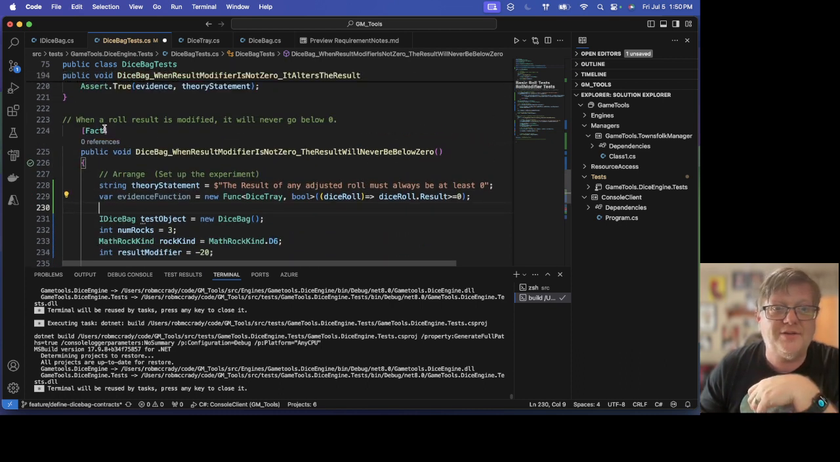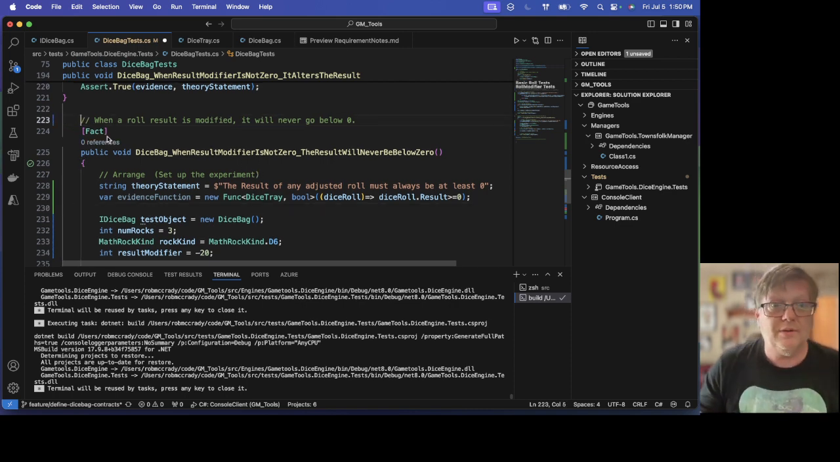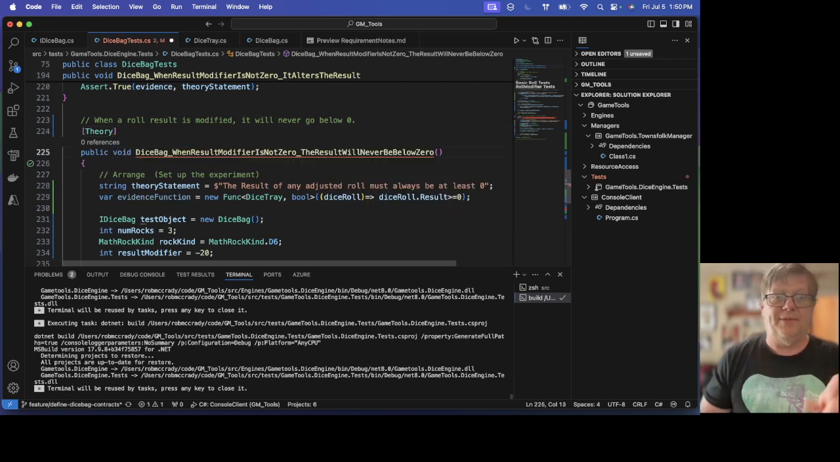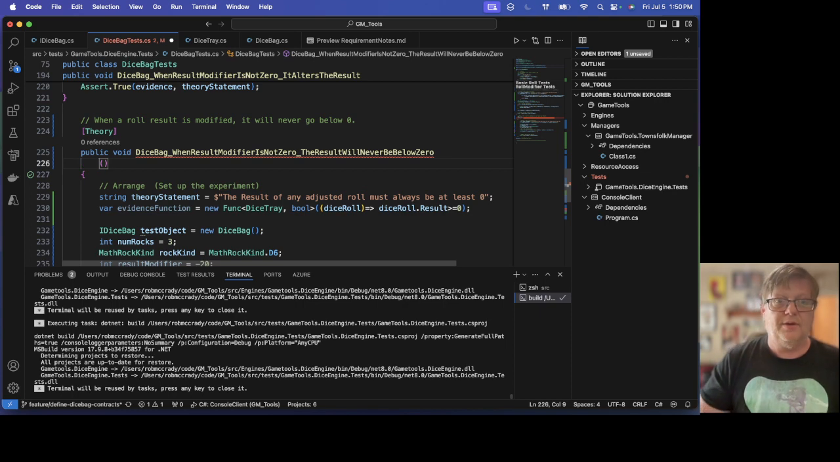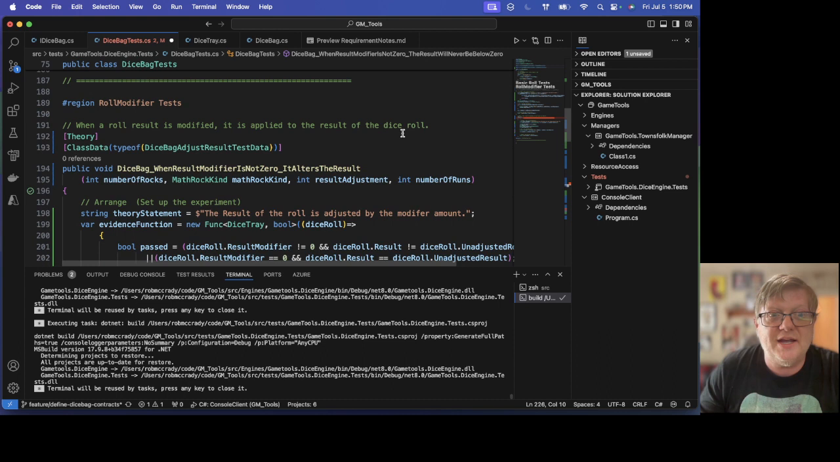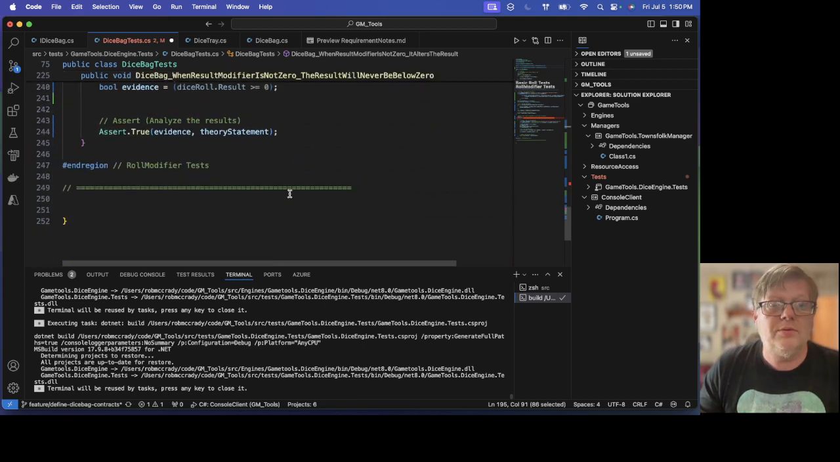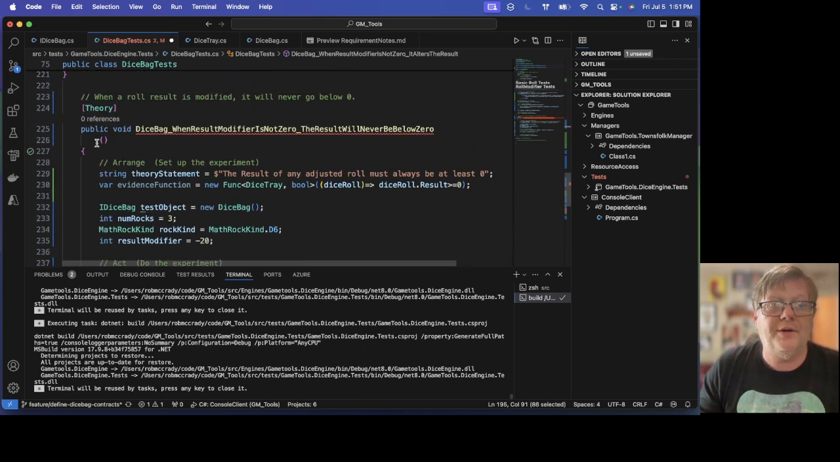First of all, our fact becomes a theory. And that's going to make the method declaration very, very angry because we need to take in those parameters. And we want to take in the exact same parameters as we took in up here. So I'm going to grab them. Thank you. And we're going to pop down here and paste. Okie dokie, we've got all that stuff.